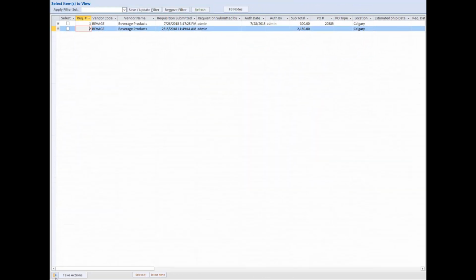Once a purchase order requisition has been submitted for approval, it can be seen on the purchase order requisition review screen. This screen would be used by individuals with appropriate permission levels to see which purchase order requisitions require approval. From this screen, the appropriate individual is able to select the appropriate requisition to then take actions with.